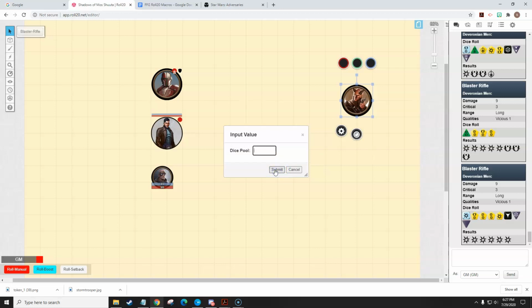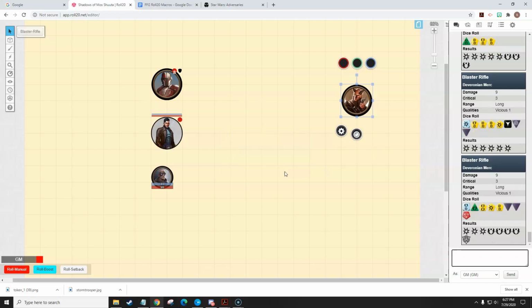Now it says dice pool here, right? It's not just negative dice. You can put positive dice. So we'll say it's at long range. 3 purple. Actually, we'll say 1 red, 2 purple, and 1 blue. Boom. Despair. He's going to run out of ammo.